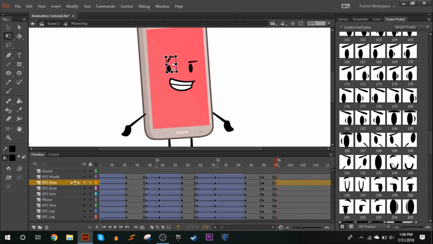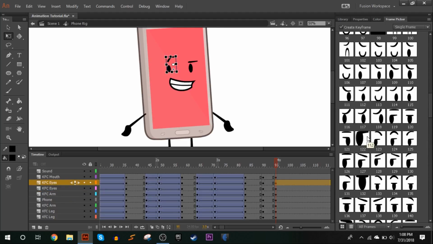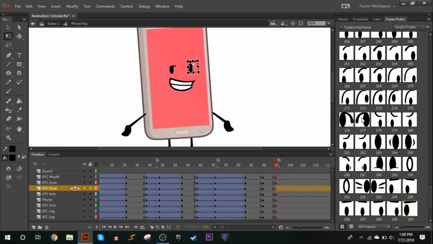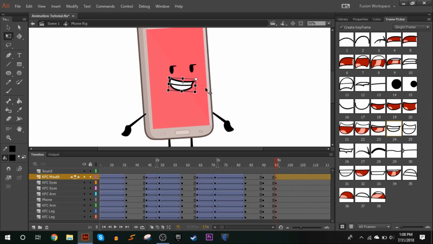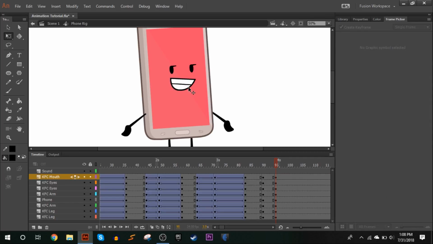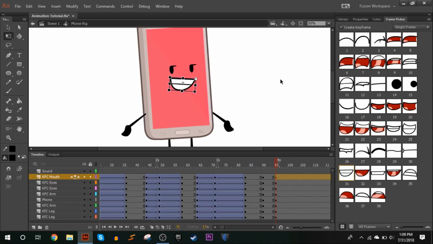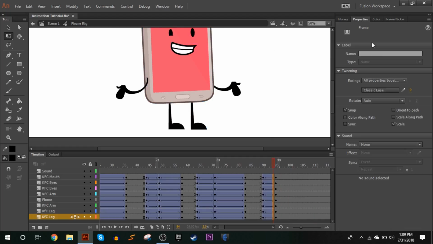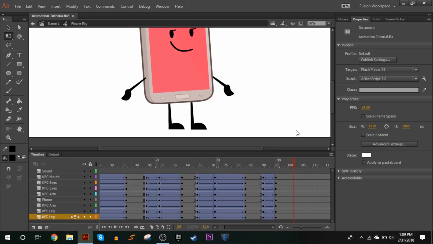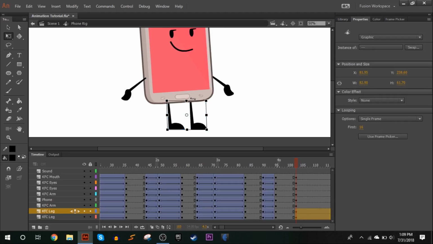Alright, let's change his facial expression again, because it's getting kind of old. So right here. And now let's just make it this mouth. Alright, so that sounds like this. Alright, let's create the keyframes once again. There you go. Alright, so now let's move all the way down to right here. And let's keep going.